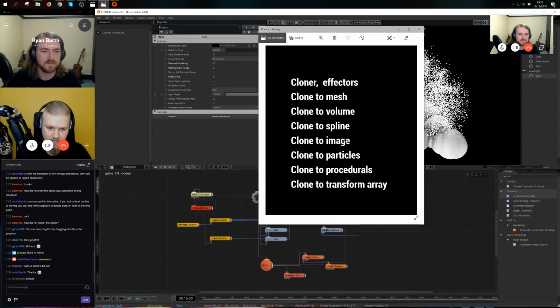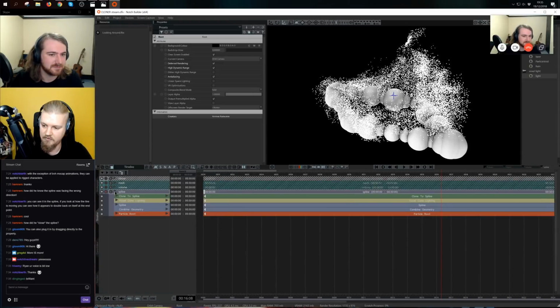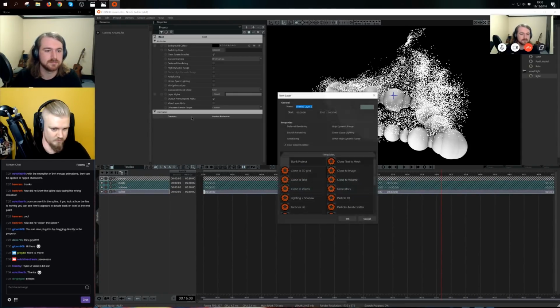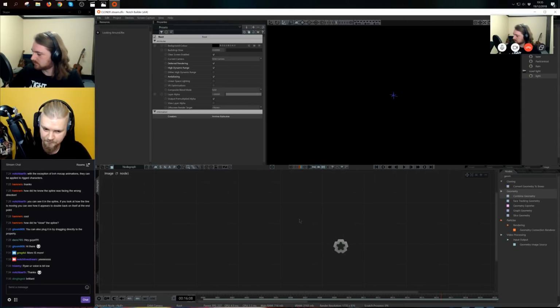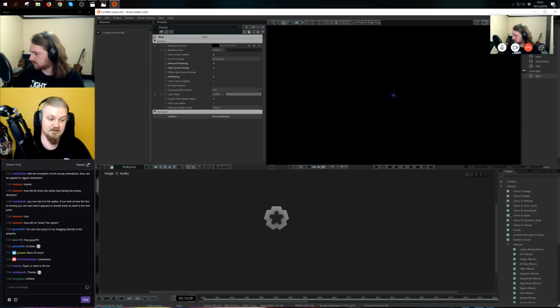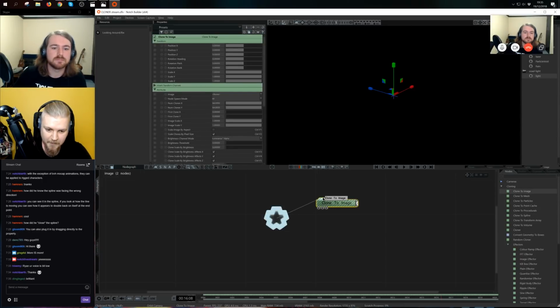Right, so another one, clone to image. Right, so I am going to make a new layer again. I'm gonna call this image. Again, deferred rendering is a must, anti-aliasing, high dynamic range, because of course. Cool, and you probably noticed that there's a tendency of grabbing a node from this list. So in this case, it's going to be clone to image, the very first one.